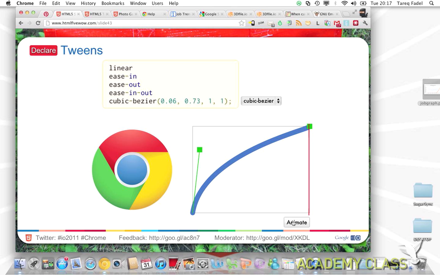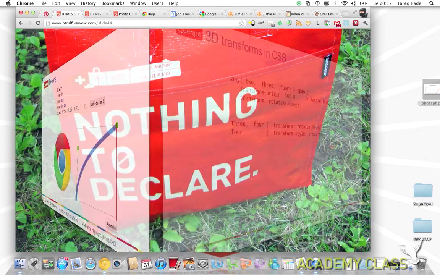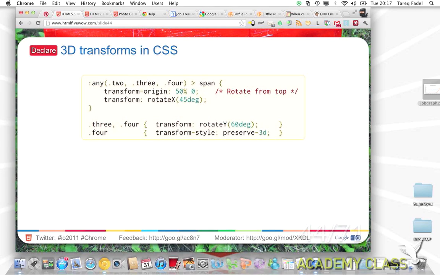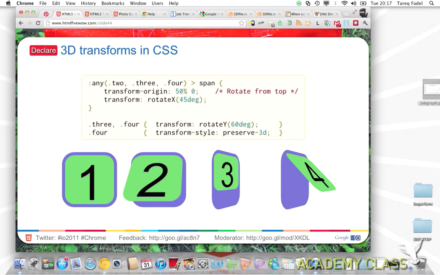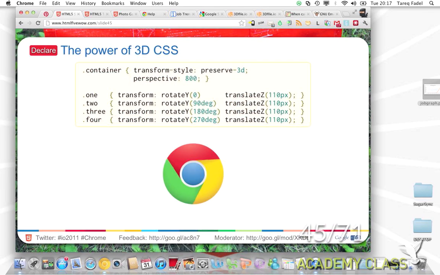Okay, so you can completely customize it how you want just by playing around with these values. Okay, 3D transformations in CSS. So I can transform in full 3D. Okay, so this is transforming it in this method, which is basically X, and this is Y, and a combination of the two.